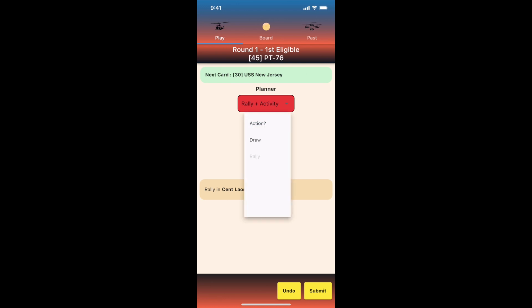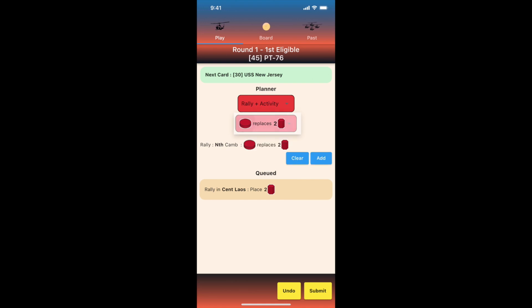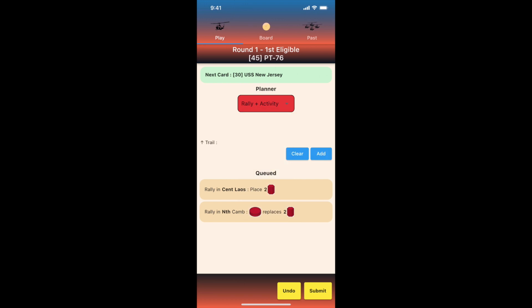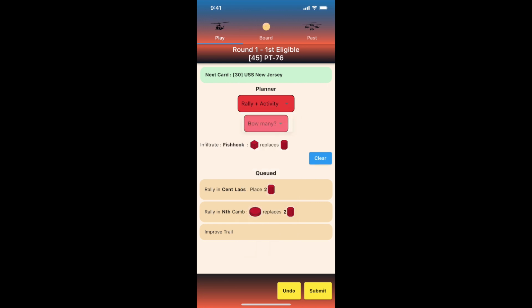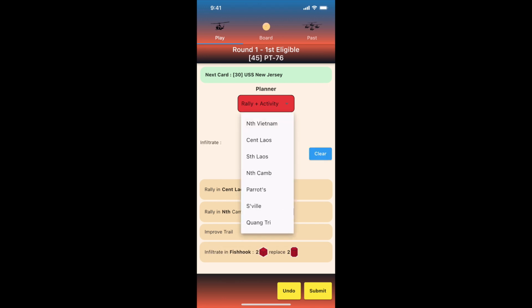Here we're assembling a rally and infiltrate sequence. We do this by picking possible actions from the drop-down and the details for each. These go into a queue. When we're ready, we submit the queue. We can undo any of this or even go back and pick a different operation/special activity combination.